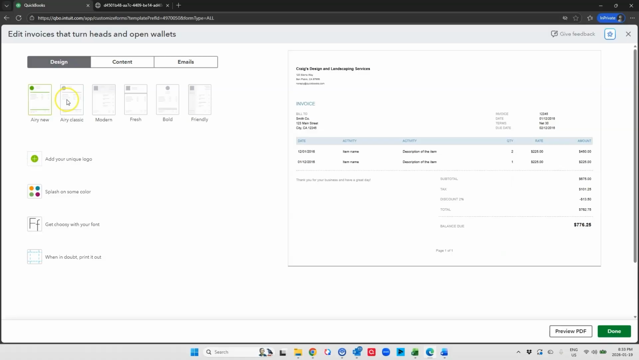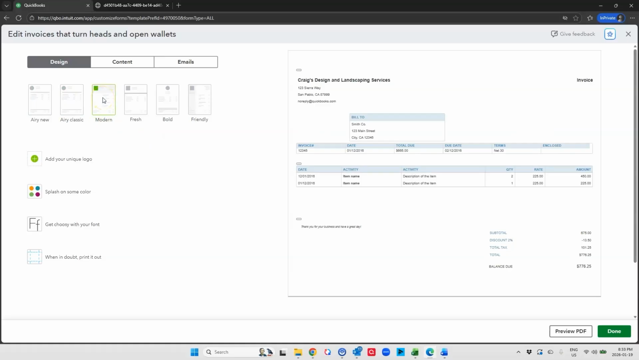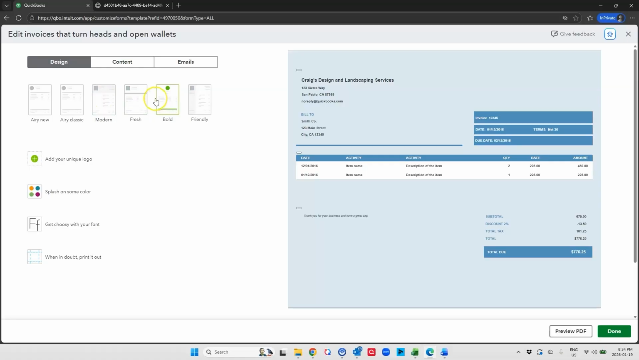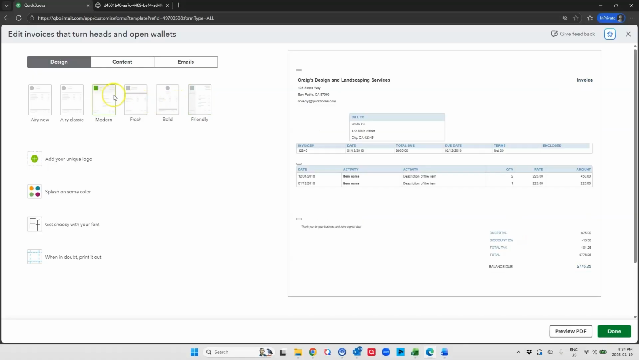It's very open and airy. Here's classic. It has a few more sections on it. There's this one they call modern that has all the boxes. There's fresh, which is anything but. Bold, which is just a little more cluttered. And friendly, bizarrely. So you could just choose whichever one you want. And because I'd like this to be an exercise in contrast, I'm going to go with this modern one.